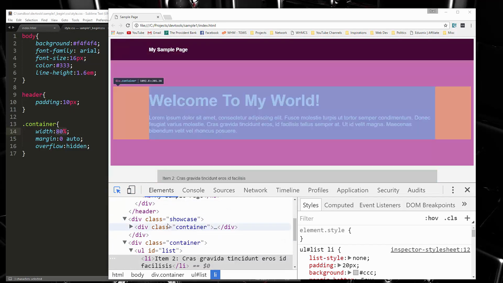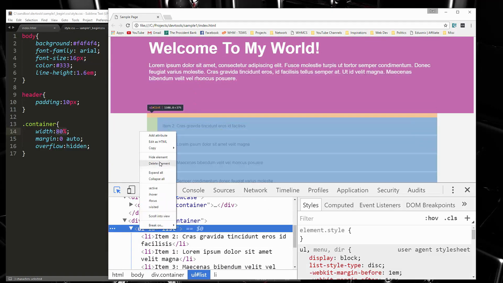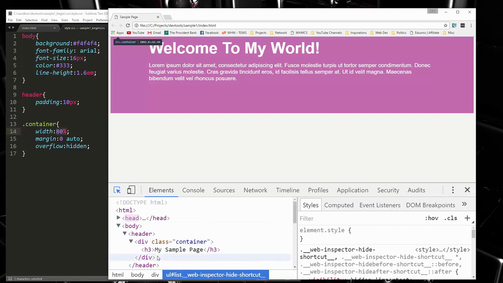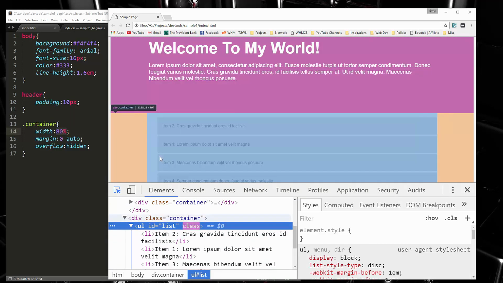We can also hide elements. So let's say we wanted to hide the UL. If we say hide element, that'll get rid of it. And we can go back and uncheck it.